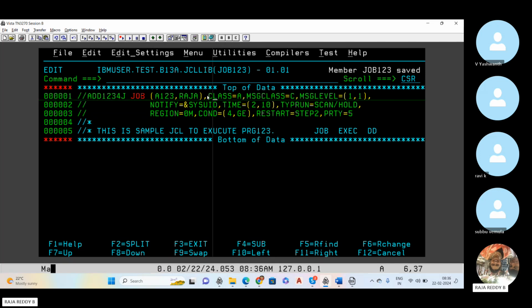You should mention some parameters like class, message level. You should remember at least 5-6 parameters to tell. Class, message level, type run, notify, region, restart, priority, etc. Condition, time, etc. We should mention them. This is an important interview question. These are the positional parameters. Remaining all are the keyword parameters.